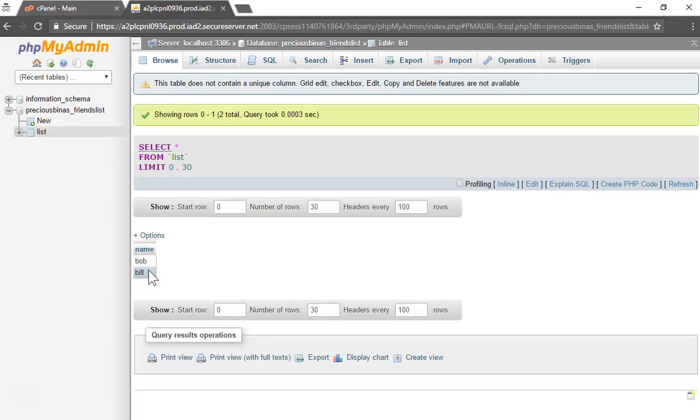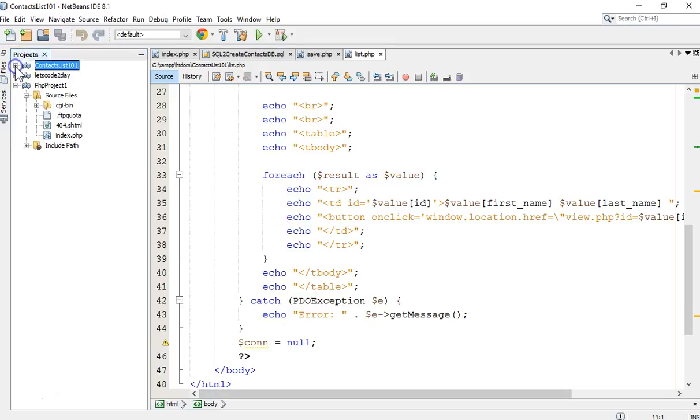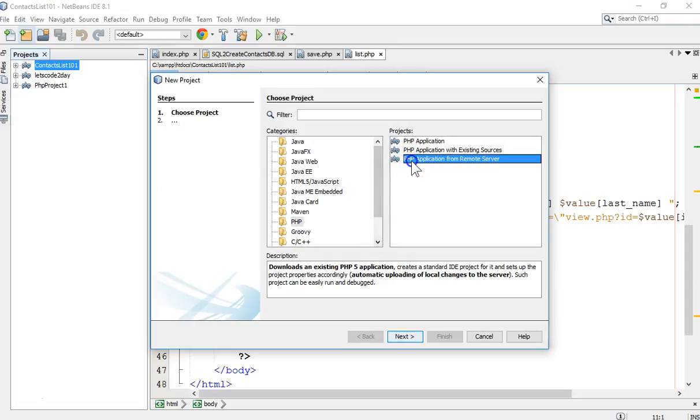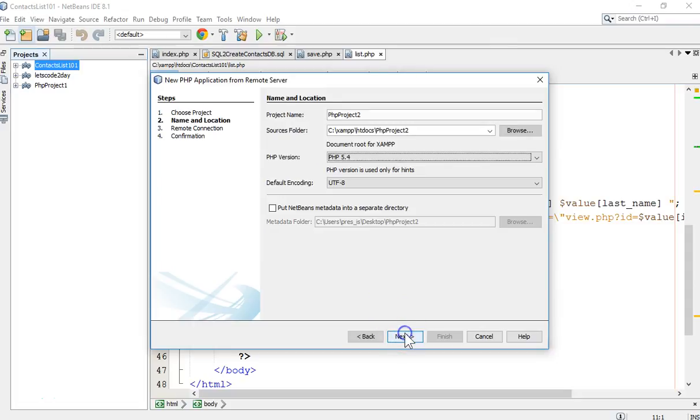Yay! Alright, so another thing that we want to do is connect it to our NetBeans. So if we go into our NetBeans, let's create a new project from our remote server. Yes. Let's save it on our desktop, and we'll call this friend list.